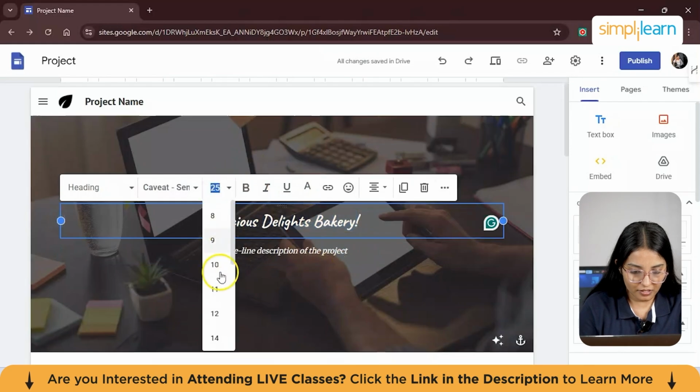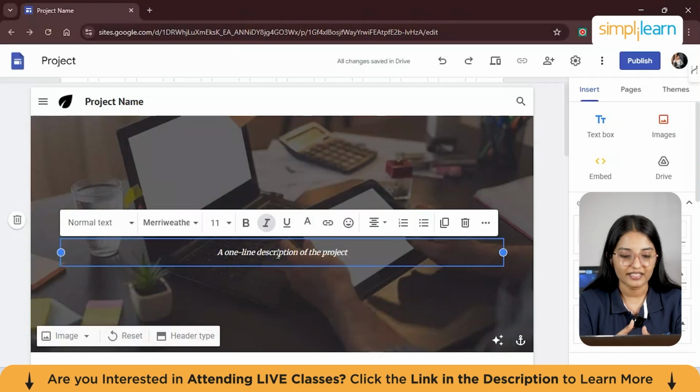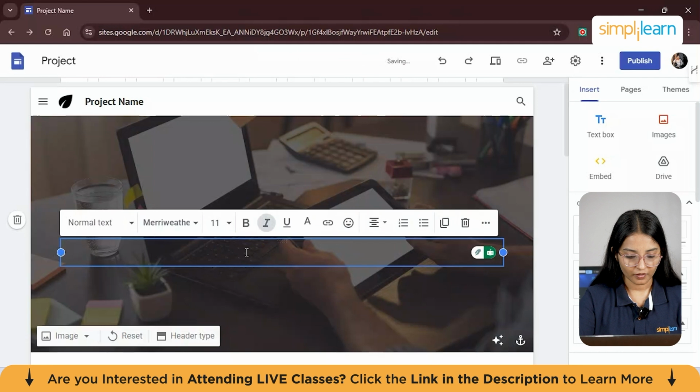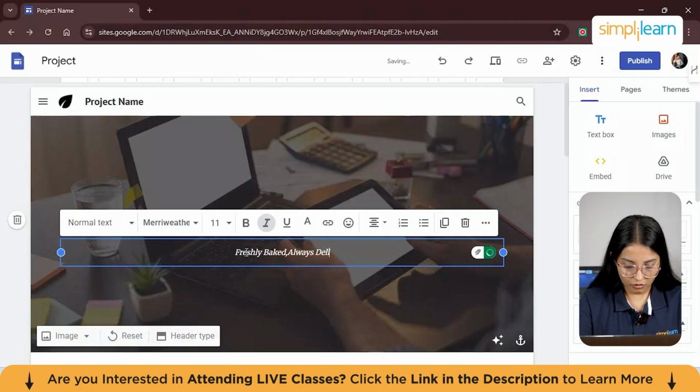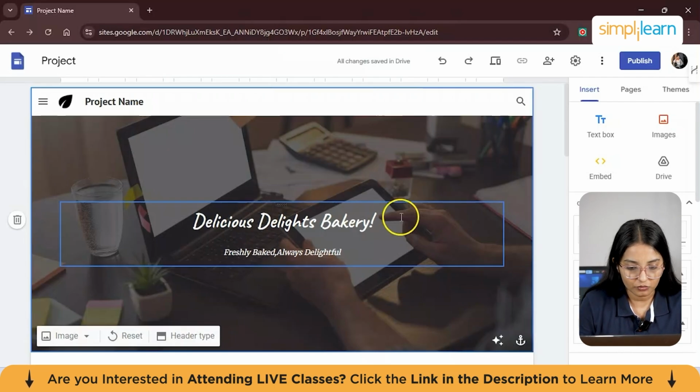And you can also increase the font size from here. So I'll be keeping it 30 for my main heading. And you can add a one-line description of the project, whatever title of your website is. So I can keep it as Freshly Baked, Always Delightful. I think this looks good. So here I've given my main title and also a header to emphasize what my website is related to.